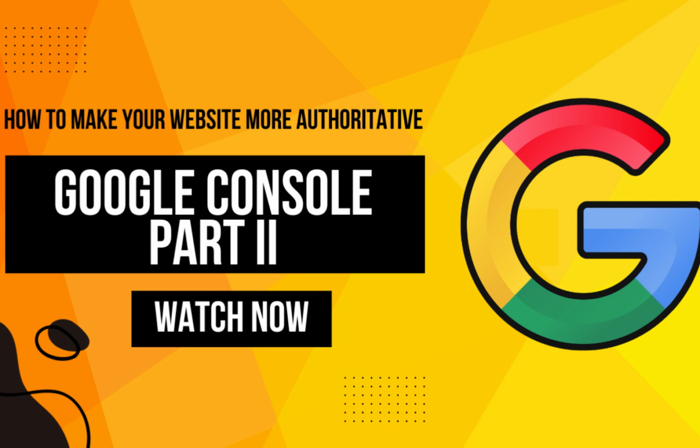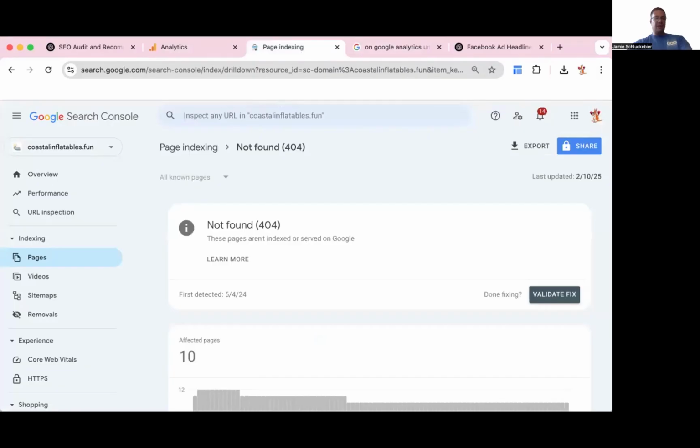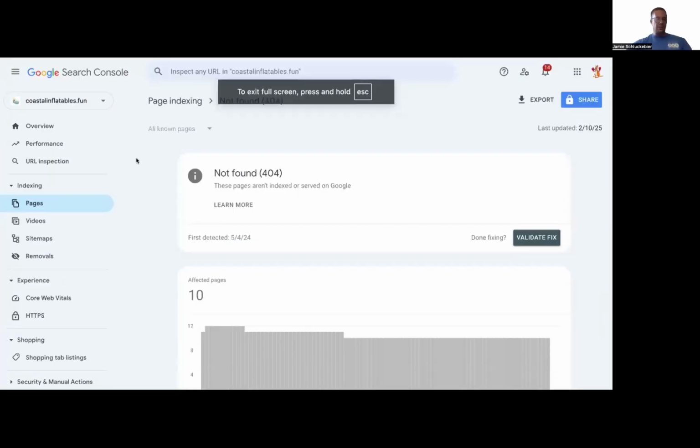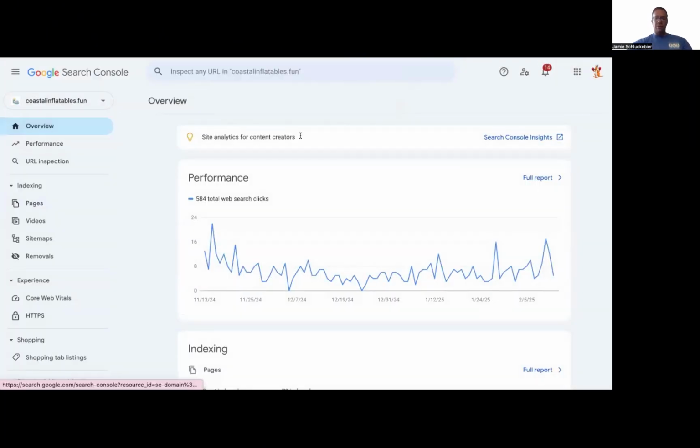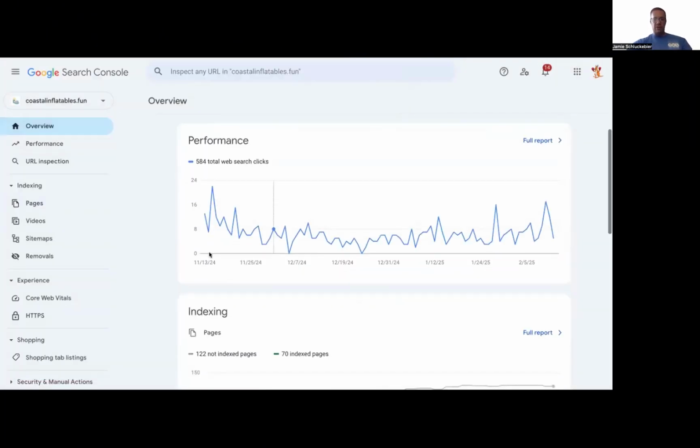So today we're going to take Google Console to a different level. We're going to go deeper with Google Console here. This is in particular what you can do with it. First off, you've got your overview. This will tell you how many web search clicks you're getting per day. You can see it's for about the past 3 months.